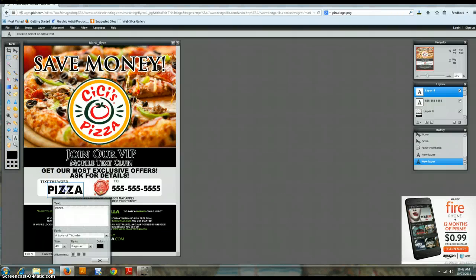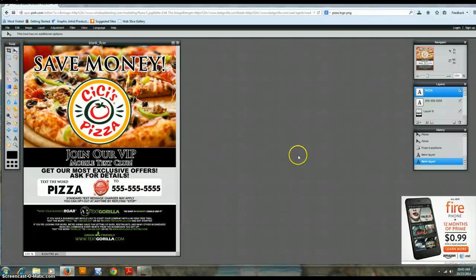And you want to make it easy for them. You don't want to do something really unfamiliar, really hard to type in, or any of that stuff. You want to make this really easy for them to figure out. So anyways, I got pizza on there. I got the number on there. I'm going to apply my changes. And it looks like we're all set.